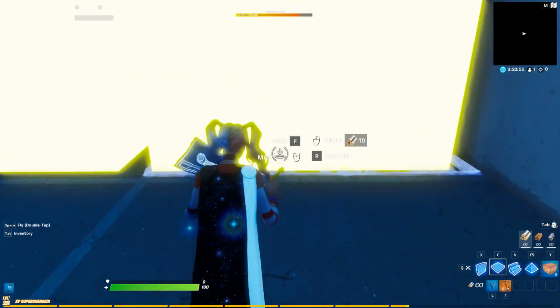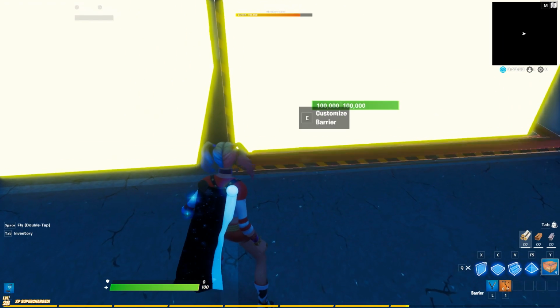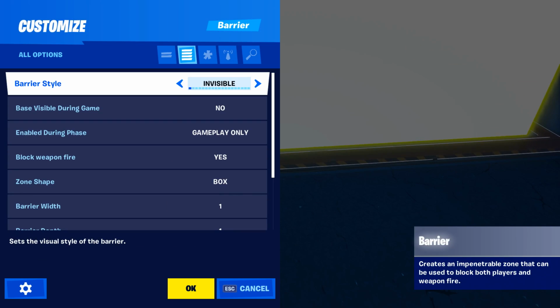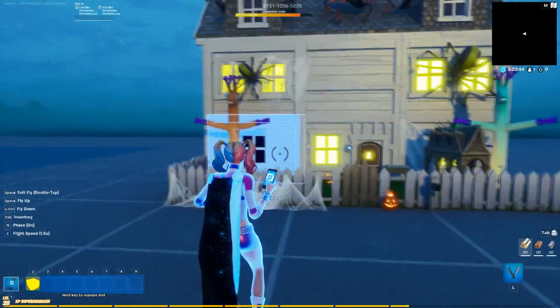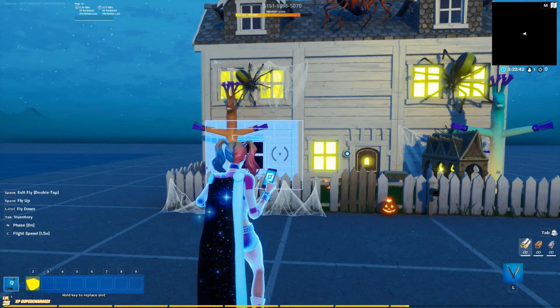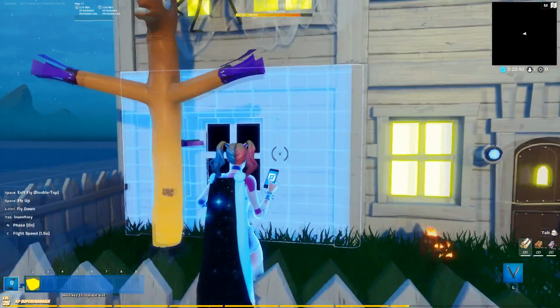Next up, we're going to have to add a barrier under each of these blocks and configure them as follows. Change the barrier style to pure black. Now just go back outside to your house and you'll see that we can no longer see the light block that we placed before. And this is exactly the very easy little trick to turn off and on the lights.